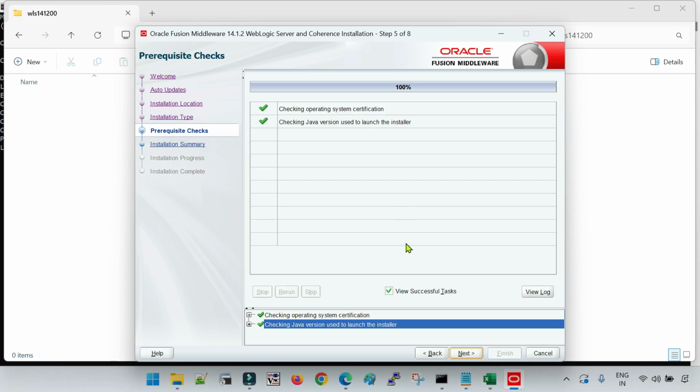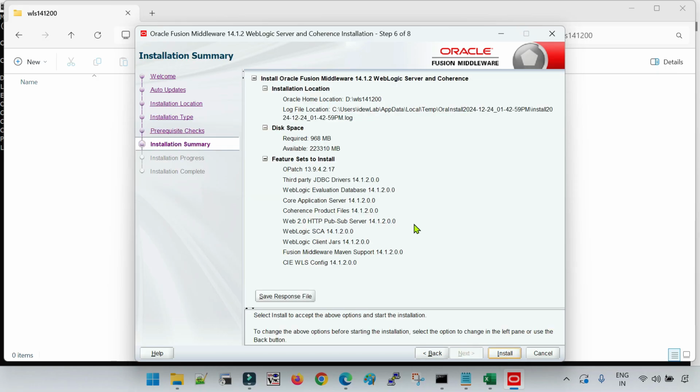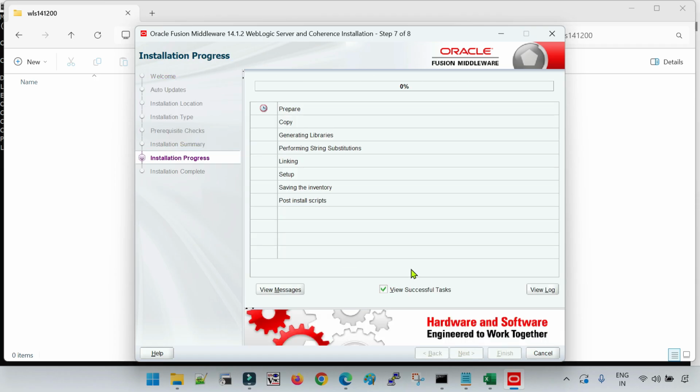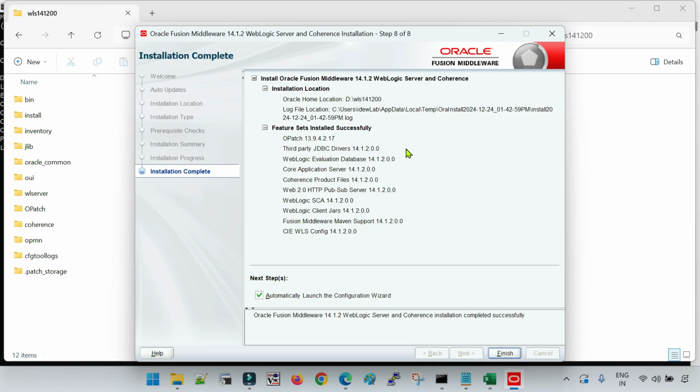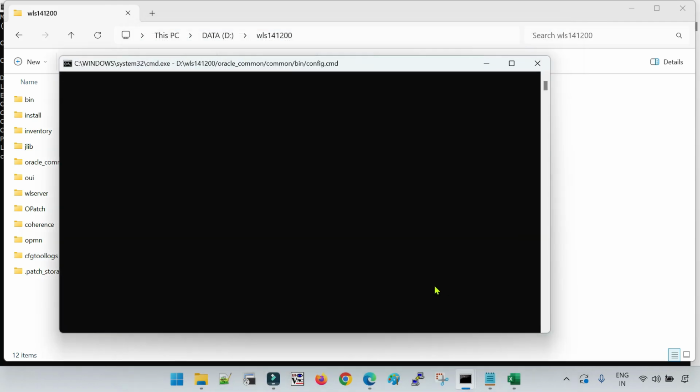It is checking for the certification of your operating system. Click on next. This is the summary of the items that are going to be installed in this WebLogic server version. So the installation is almost the same as we have seen for the previous versions till 14.1.1. There is no difference. Click on install. Based on your system configuration, it is going to take some time. Now you can see that the installation has been completed successfully. Click on next. Here is the summary of the installation, and then click on finish.